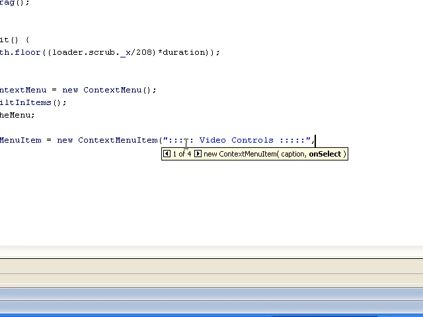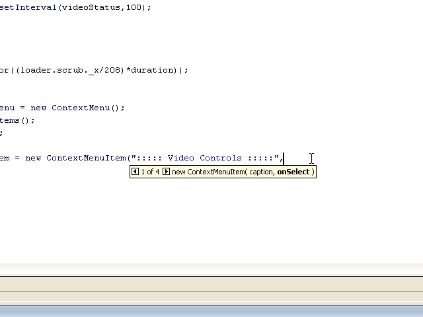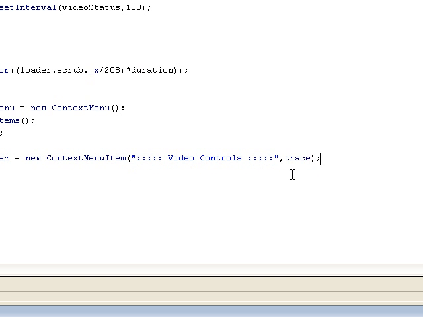So I'm going to close that. And the next parameter it expects is what function I want to be called once this has been clicked. But since this is just a label, I don't really want it to call anything in my real project. So if I put the trace function in here, which is used only inside the Flash development environment, then once it gets out to the real world, it won't do anything when this is selected.